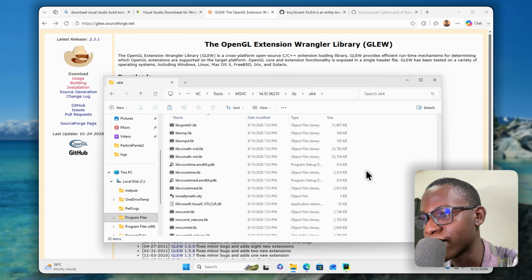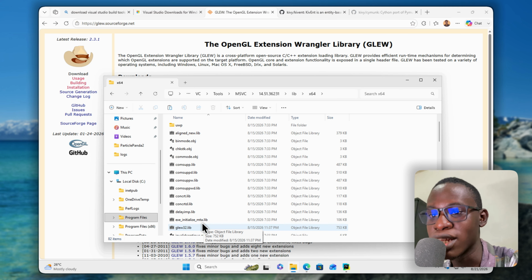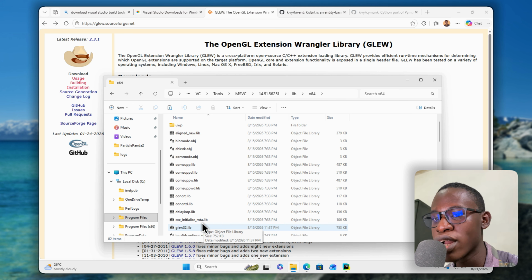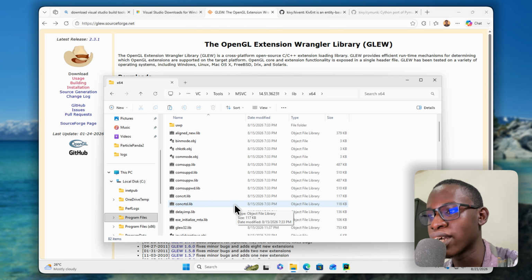Let me see if my files are here. Yeah, okay, it's only glew32.lib that you need to paste in here. That's it. If you're using MinGW, you'll see how I did it in the MinGW video. Okay, so once you're done with that, we'll close this out.